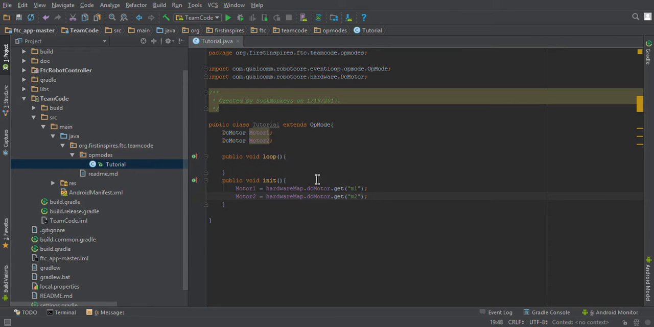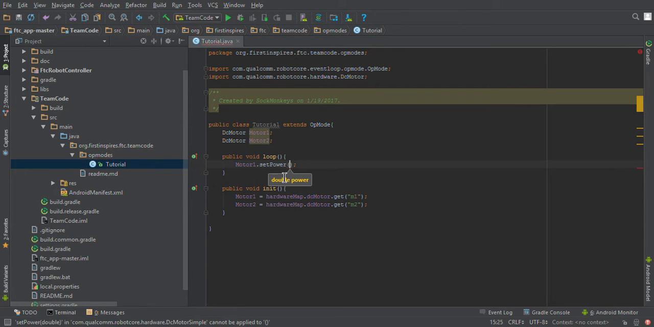Now that we're done declaring the motors and initializing them, we can move over to the loop function, which is where most of our program is going to be run. There are a lot of ways of programming motors and servos, but we're going to be doing it the easiest way. So we're going to do motor1.setPower, and then you can either do a number or actually use gamepad. I'm going to be using the left stick for the left motor, which is motor1. Might as well make a note about that: left motor.